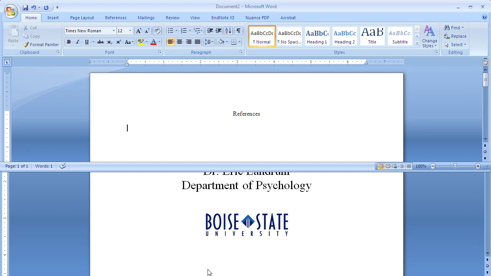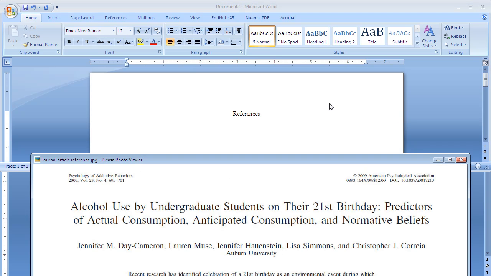So I'm going to start with a clean Word format here at the top of the screen with my references. It's not bold-faced but centered at the top of the page, normally one of the last pages in your document, starting at the top of its own page. And below you can see a snippet, a scan of a journal article that you might want to reference in the paper. And so maybe you've referenced the Day, Cameron et al. And now you've got to prepare it in the reference section.